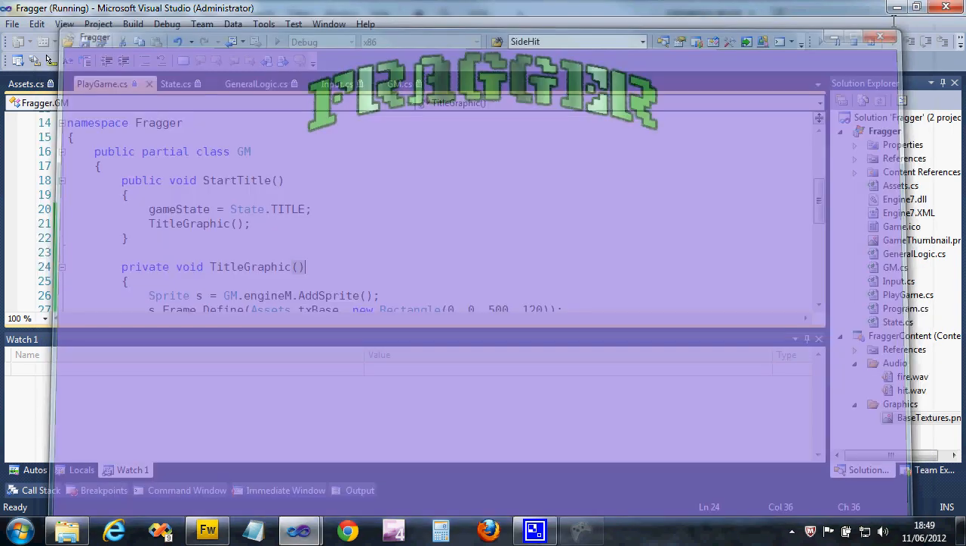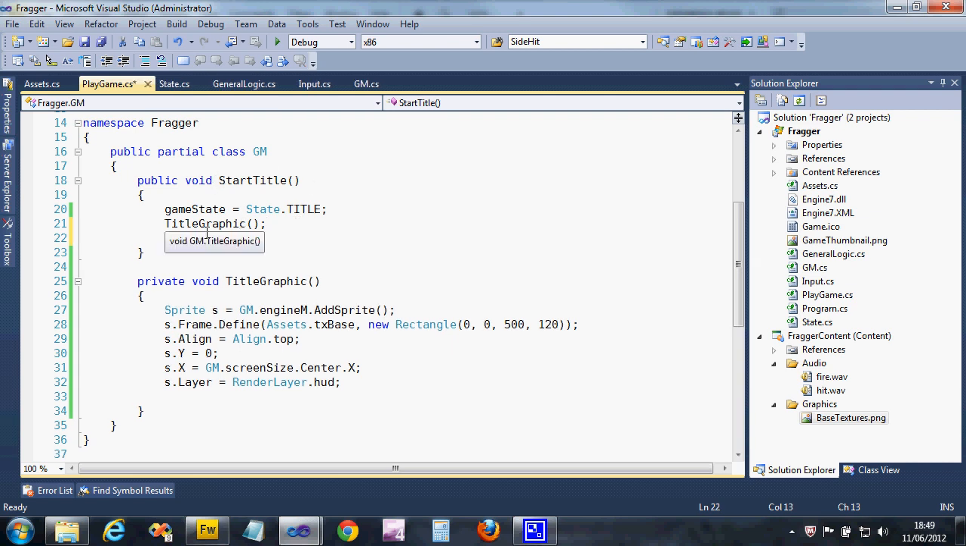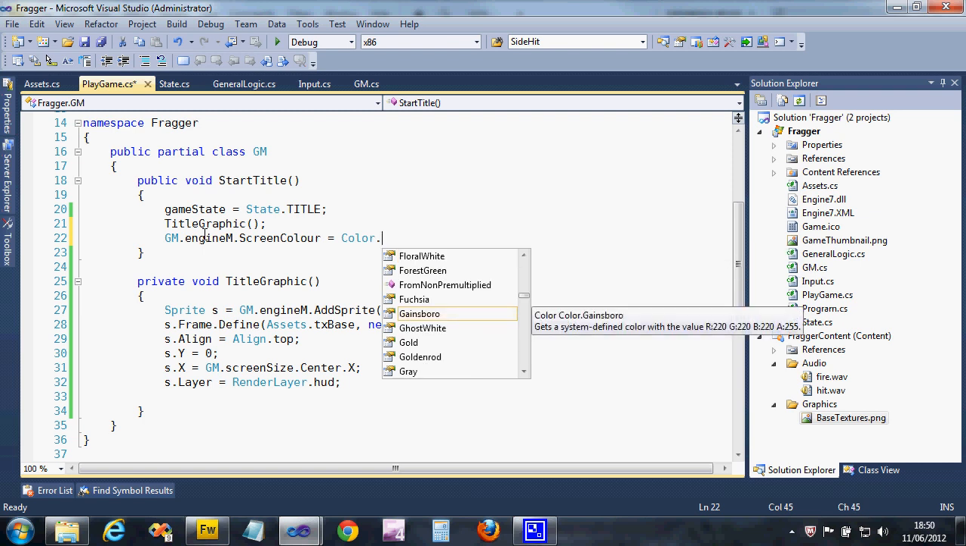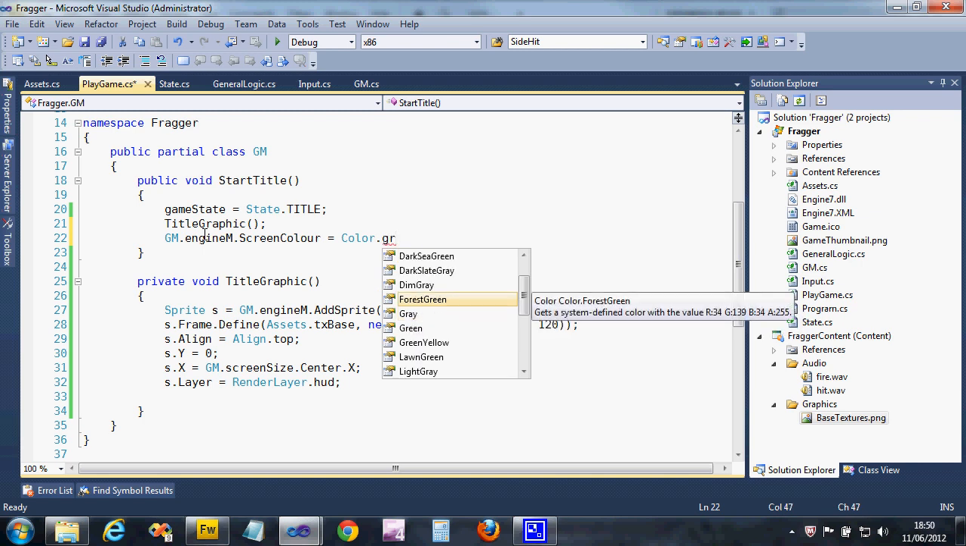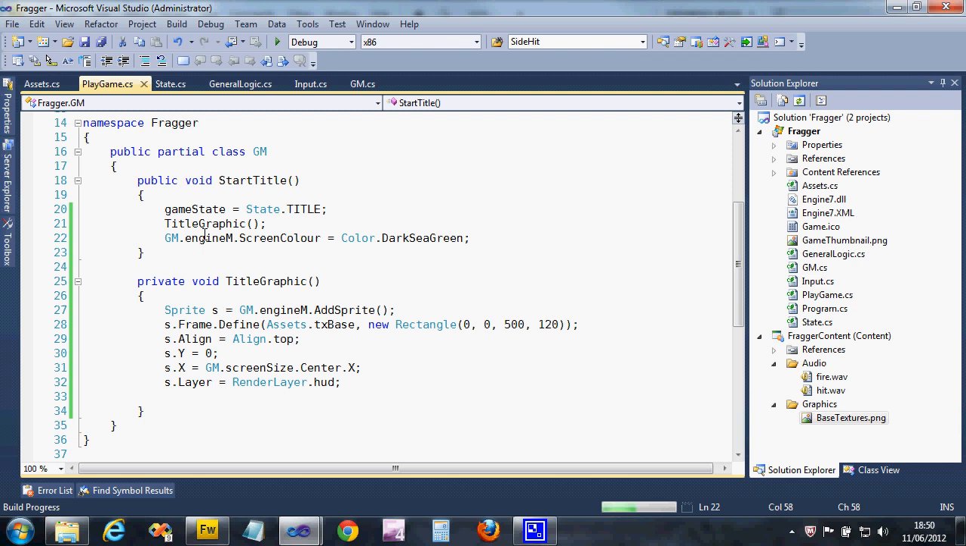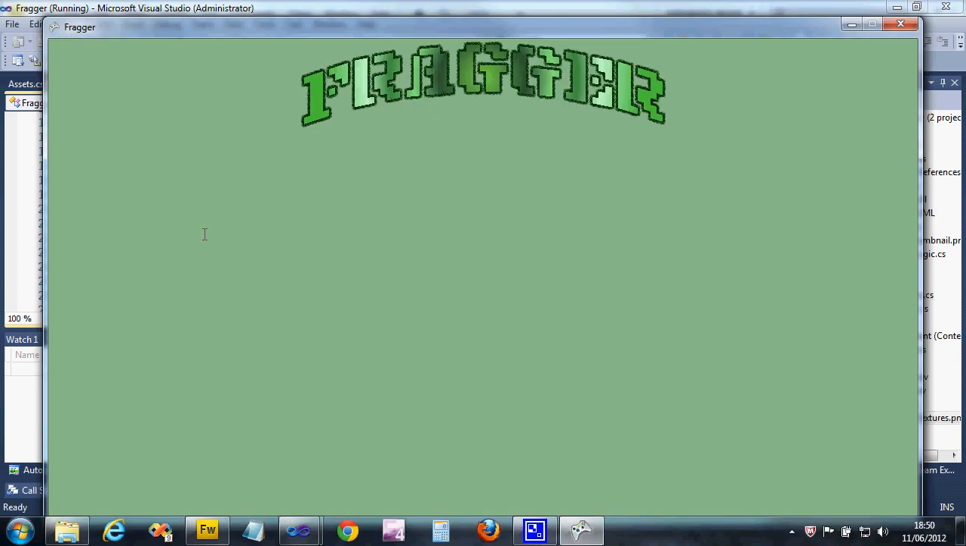The screen colour is purple, so let's change that as well. So after we've displayed the title graphic in our start title, the names we use are important. We're going to say to the engine manager, so gm.engineManager, screen colour equals, and I'm going to put colour dot, let's have, well, we'll have a green colour. What should we go for? Dark sea green. I don't even know what colour that is, so let's just try it. Let's run that and see what colour that ends up as. It might be a bit funny. I don't know what colour that is. Oh, that's all right. That'll do me. Okay, my graphic still stands out on it.